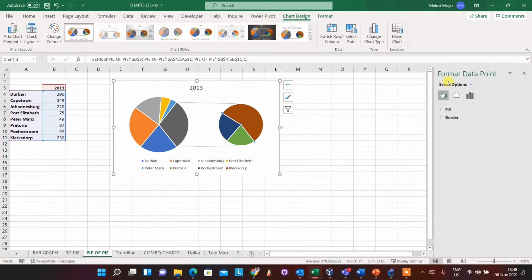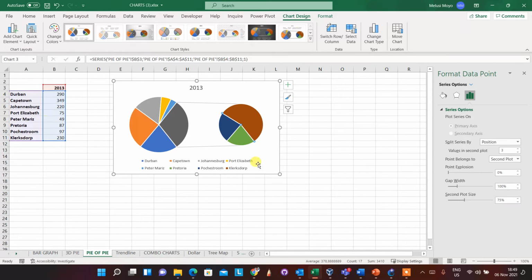So you can come to Format Data Point there, and you see there is an option here. Click on that. This is the one for the series. You can see it says Series Options, and as I told you, by default what it does is split series by position. So that's how it splits them, by the position that they are in. I want to change that, so I want to split by custom, right? I want to create my own custom split. There is my current custom, and then Point belongs to.